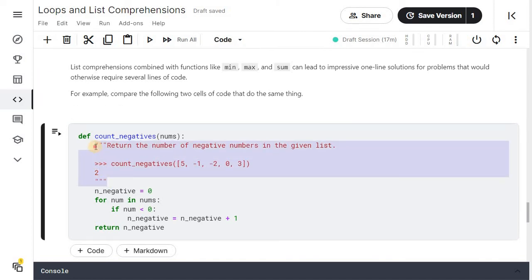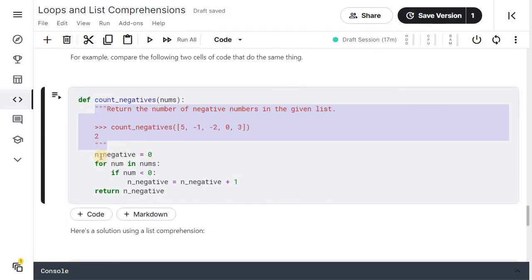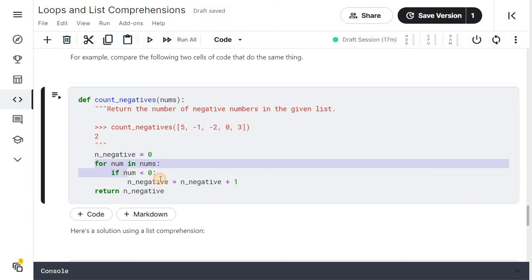If we are not using list comprehension, we are just writing a normal function. We will use a variable to count the negative numbers, so we have used n_negative equal to 0, initialized to 0. For every element in the nums list, we are checking if that number is less than 0. If this condition is satisfied, then we are incrementing n_negative. Out of this for loop, we have checked each element for whether it is negative or not. We are returning the count variable n_negative.